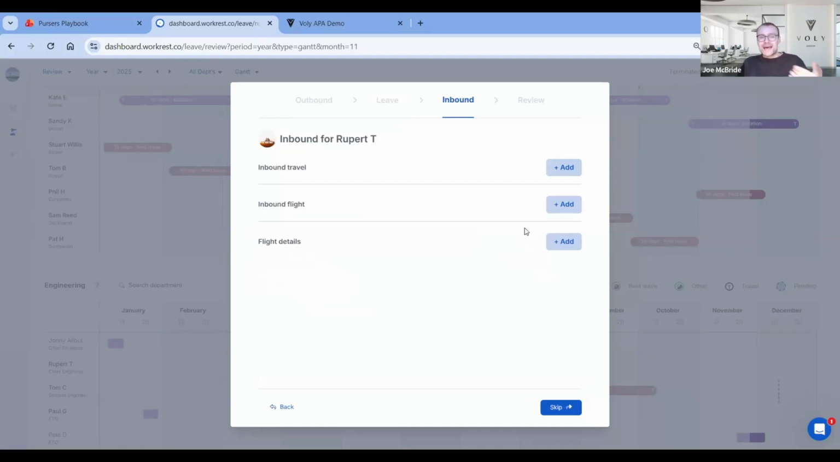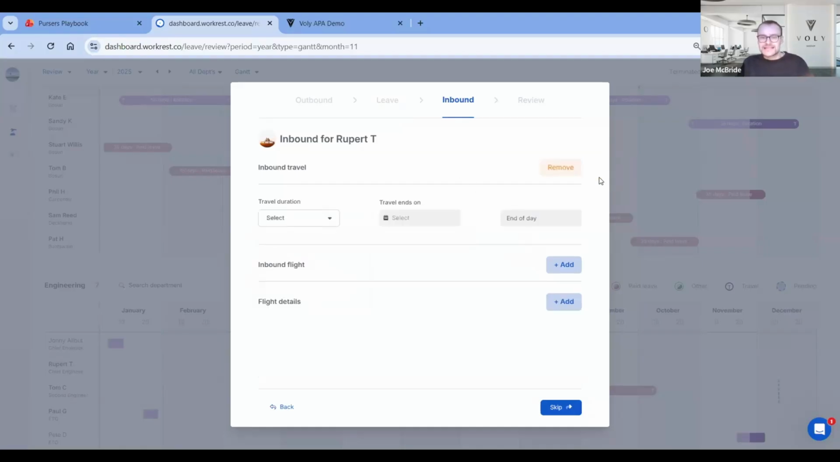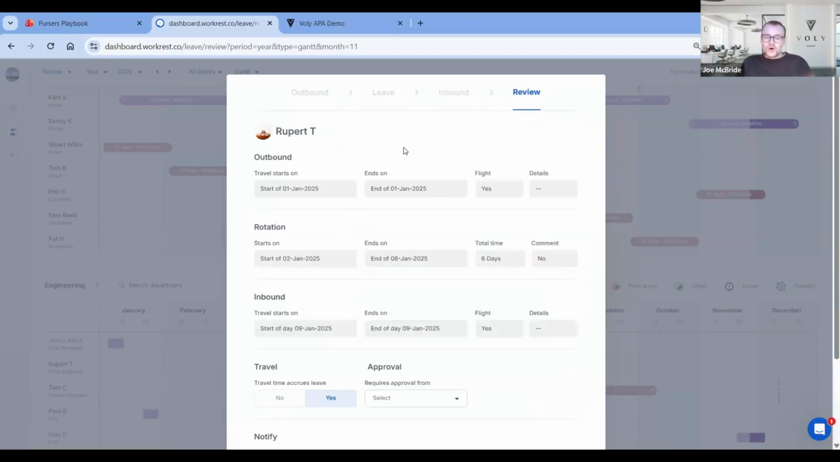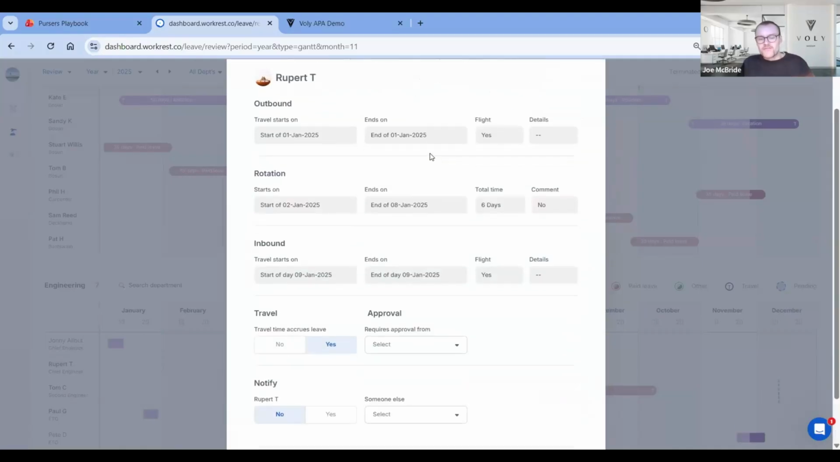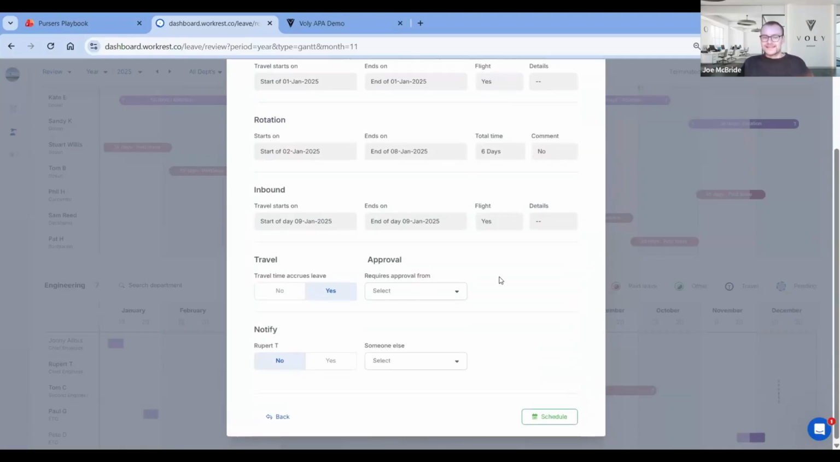Same on the other side there for that inbound travel. Let's say that there's another day there, therefore this travel ends on the 9th of January, and I'd also like to deduct another flight from this crew member, Rupert's allowance. On the review page, it's a quick summary of everything for you before you go ahead and schedule the leave. At this point here with travel, you've got the option to say whether that travel day will accrue or if it's a neutral day. Let's say on our vessel, it's neutral.